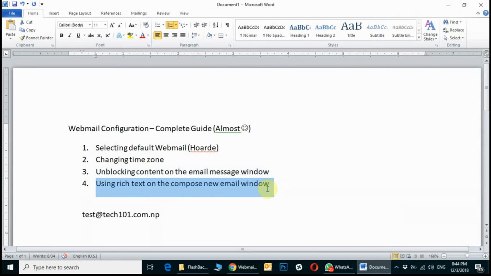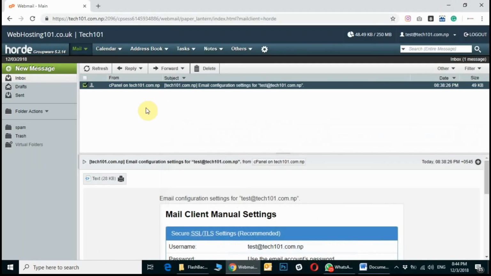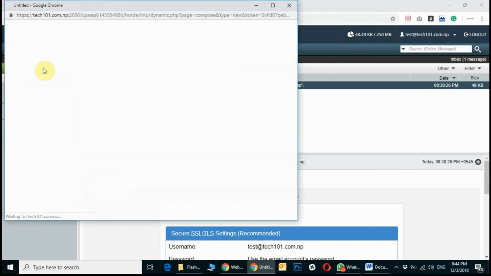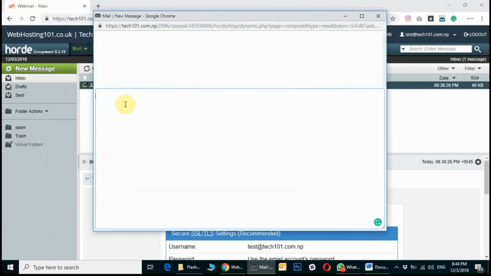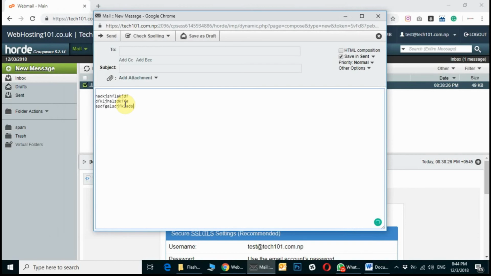Now the fourth part is to have a rich text window when we're composing a new email. To give you an example, I want you to click on the new email button, and here, whatever you type, this is how it looks. It doesn't look that great. And I don't have any options to color this font. I don't have any option to make it bigger or smaller, align it to the center or to the left, or justify it for that matter. So it's pretty restricted and pretty limited. So I'm going to show you how we can change the compose window so you get more flexibility.